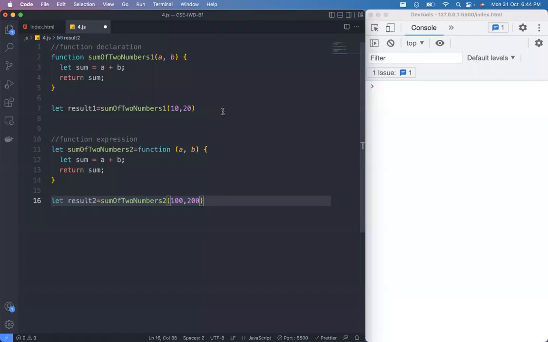So once you observe these two, the only difference is in defining the function, either in the form of a declaration or an expression. But calling the function has no difference. We are calling the function in the same way. But the difference here is this function has a name, but this function has no name. But the variable which stores that function acts as the name of the function. And this nameless function is technically called an anonymous function.